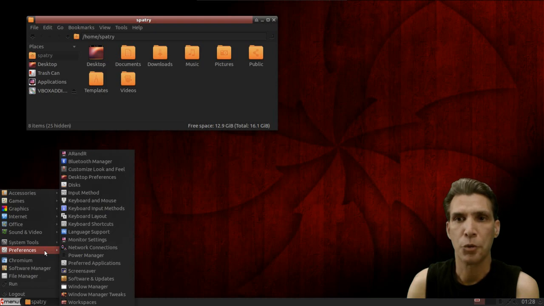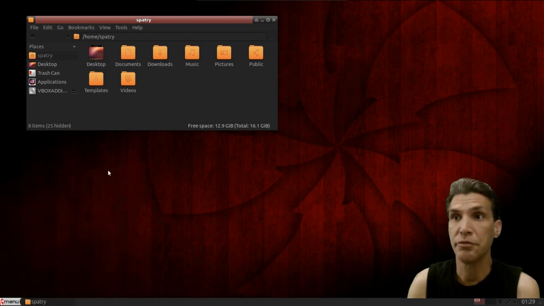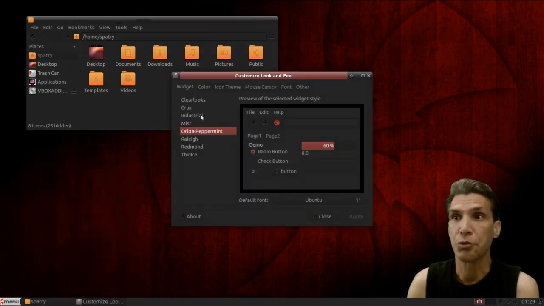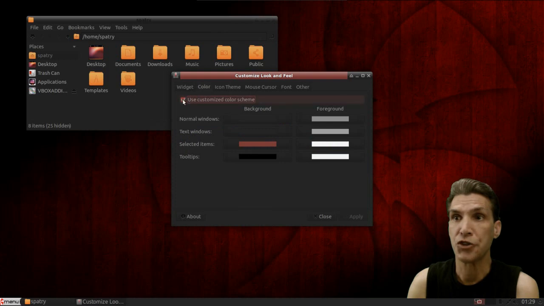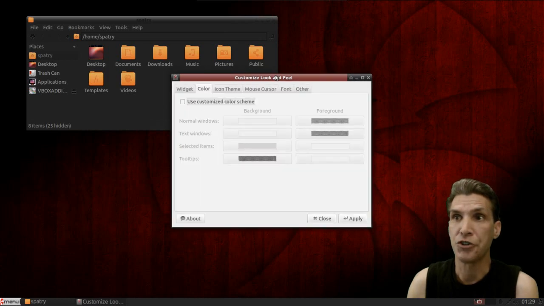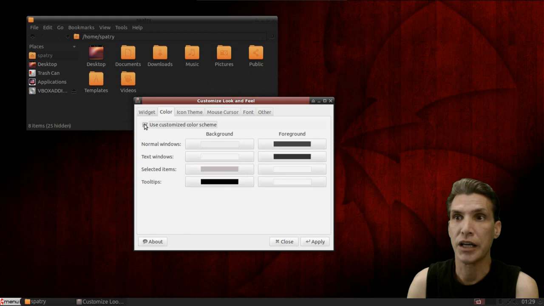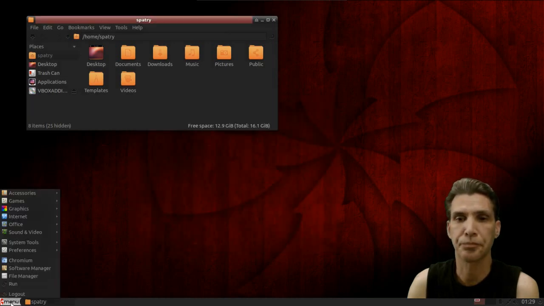And then of course all of your preferences, and I changed all the graphics on the screen just by going in a customized look and feel, for instance, and it uses Orion Peppermint, and all I did was just change the colors. This is the original color scheme that it used, and I used my own custom colors. Let me close that because I don't want to apply it. But that's all there was to it.